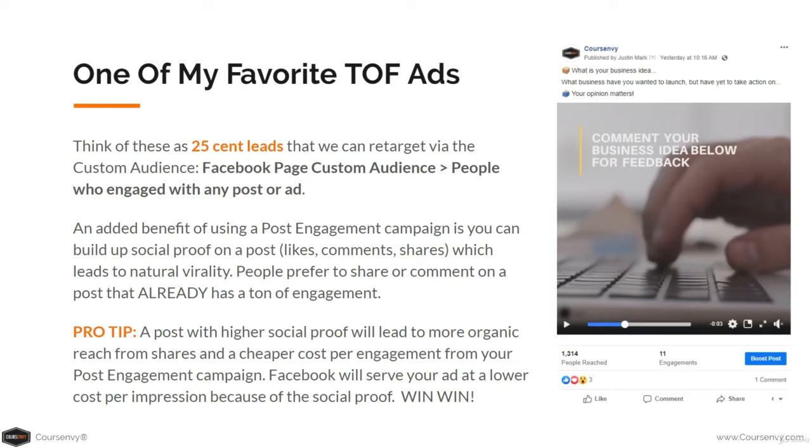Talk about win-win. Facebook wants to share posts that are getting engagement. They want to keep people on Facebook, right? They make more money.